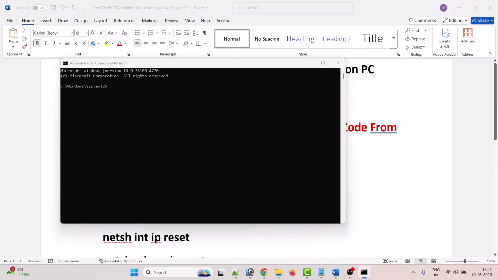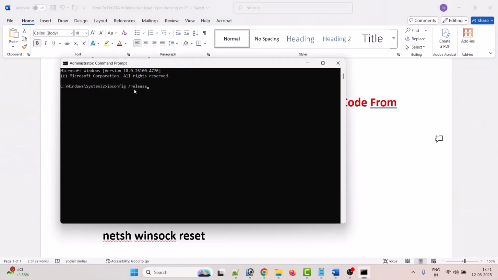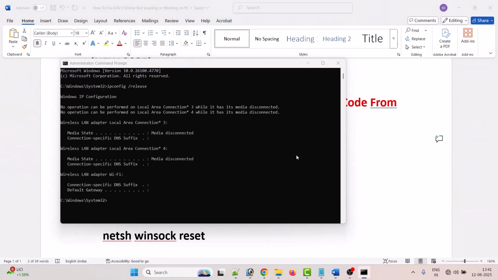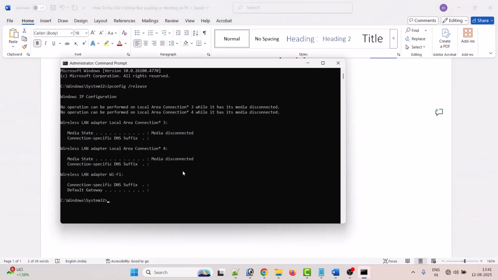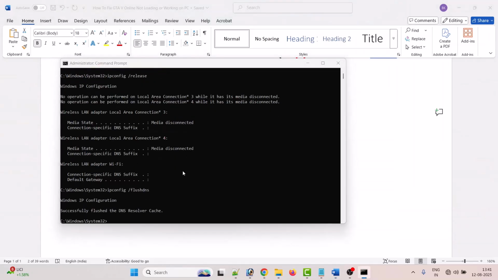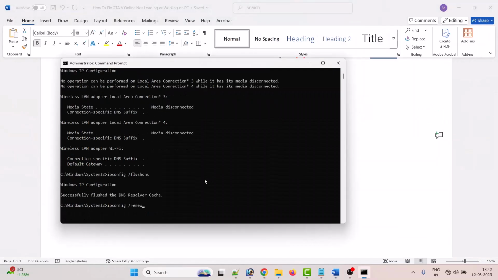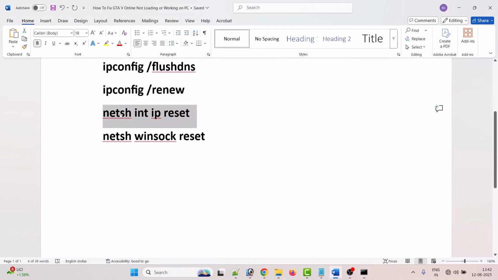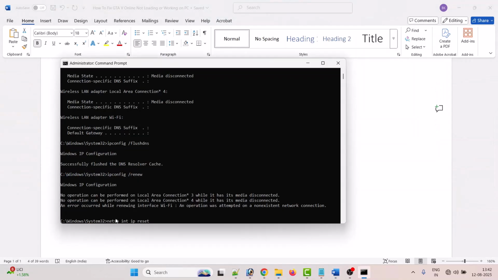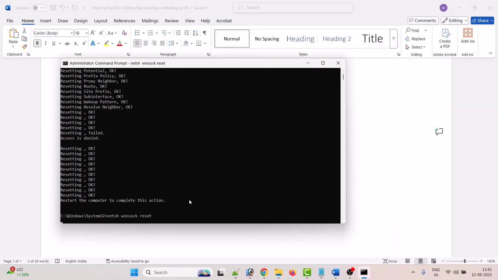Now here you have to type some code. Copy paste this code from the video description one by one and hit enter. Next, type ipconfig/flushdns, then type ipconfig/renew and hit enter. These codes are safe to use as they are used only for resetting your internet connection, that's all. So copy and paste this code from the video description.